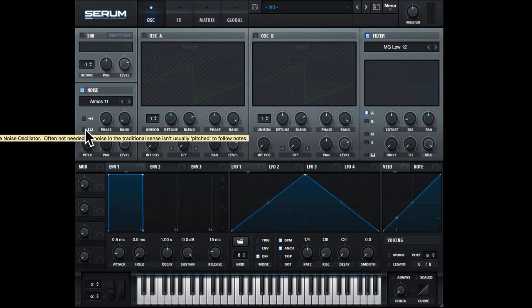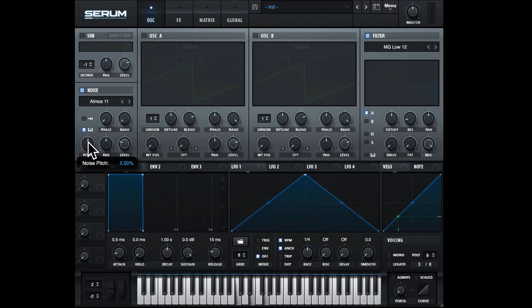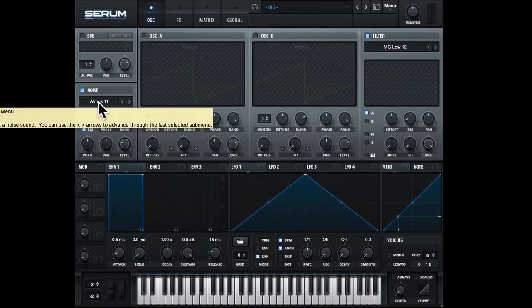You'll notice we have this button here of a keyboard which enables pitch tracking. So basically it will track the pitch with MIDI notes. So the pitches will track with the notes on the keyboard. We also have another pitch control here. But let's use this more for a noise rather than as another oscillator.